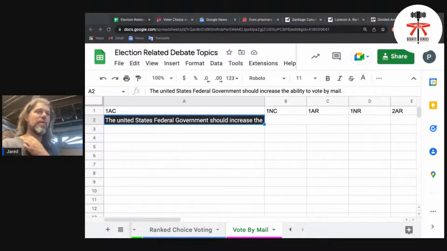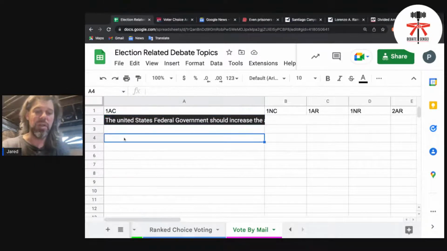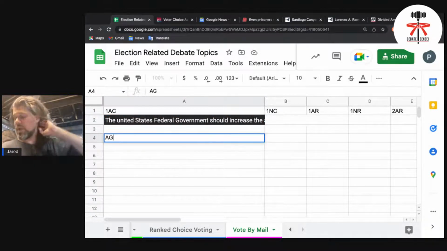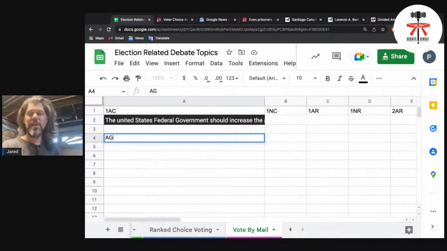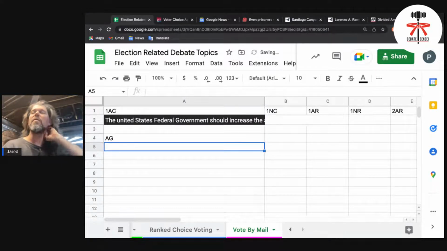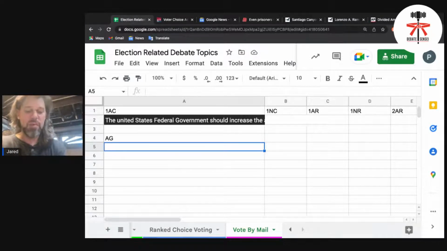Let's do voting by mail. Okay. The attention getter. This one, I don't know. What would I say? I might say something like absentee voting has been around for a very, very long time, and it's getting more popular. It's time that we make it something that's available to more people overall.